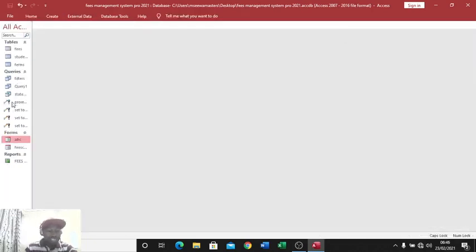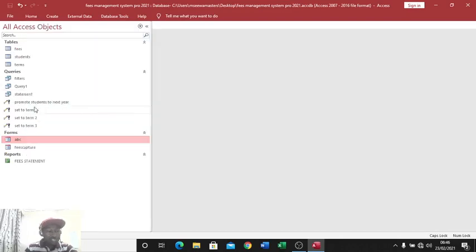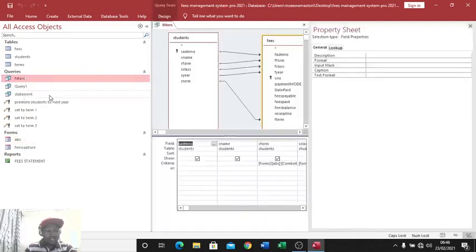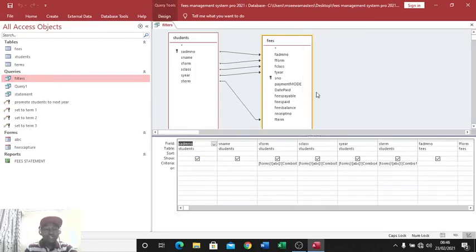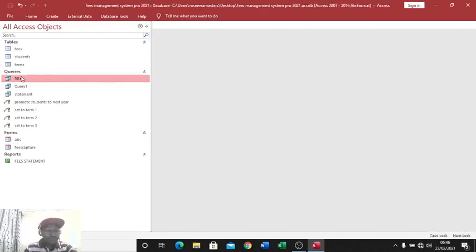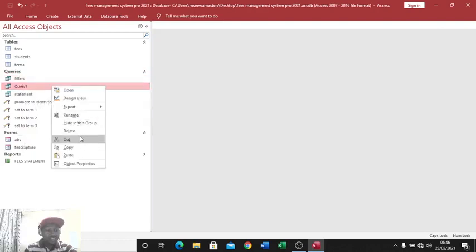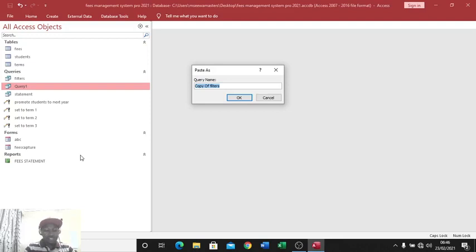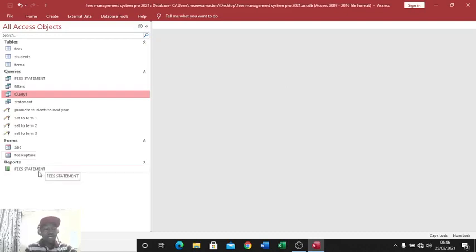So, ladies and gentlemen, we go back to our queries. Remember, we have used query 1. This time around, let's just copy the filtered query. This is the query we applied the filters. Therefore, you just copy it instead of recording. You go to this point here, right click, copy, right click, paste. Then you can just call it fees statement, so that we can be in a position to have it here.